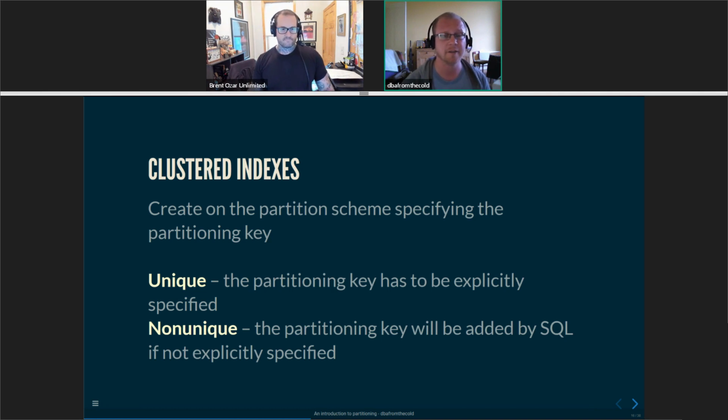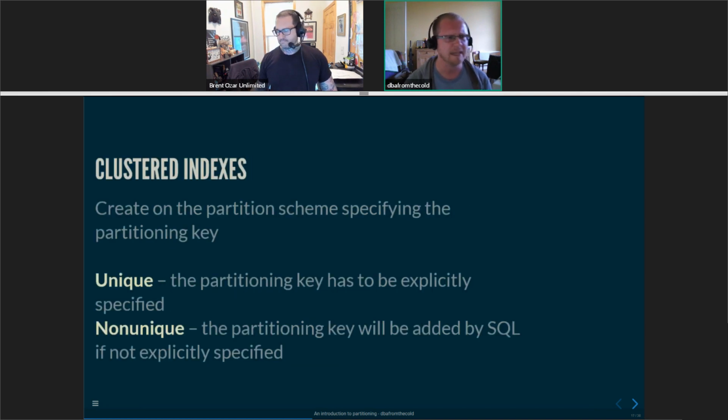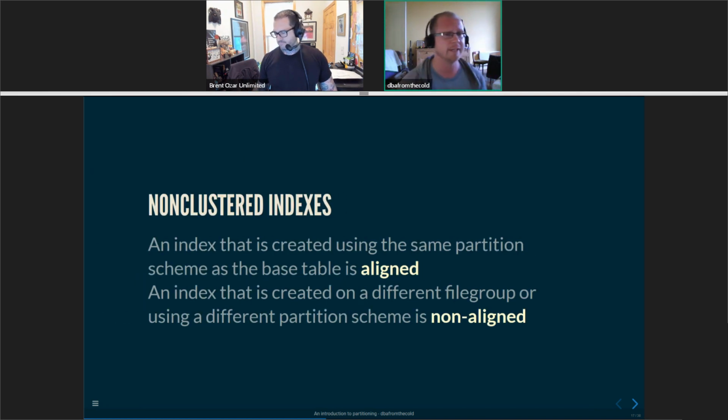And this is so that the uniqueness of that index can be checked by SQL just by checking that one partition. If it's non-unique, we don't need to explicitly add the partitioning key to our index, but SQL will implicitly put it in the background for us. It doesn't tell you it's doing it, but it happens in the background. So that's clustered indexes. We don't want to just stay with one clustered index on the table. We probably want to add some non-clustered indexes as well. Now, there's another consideration we need to take into account with non-clustered indexes, and that's whether they are aligned or non-aligned.